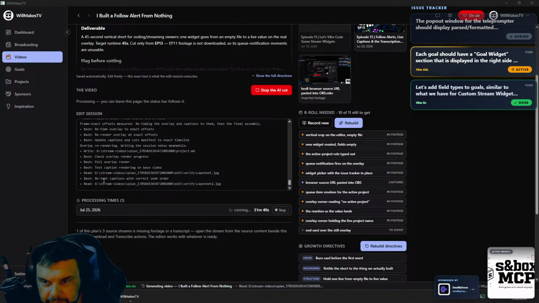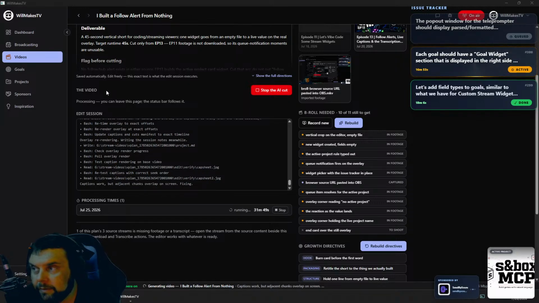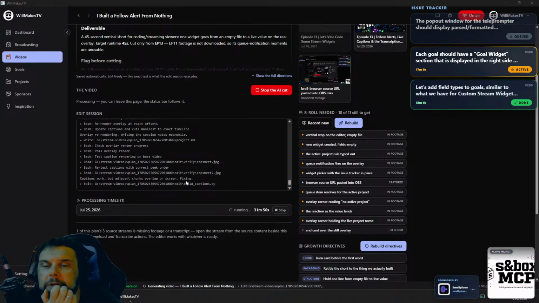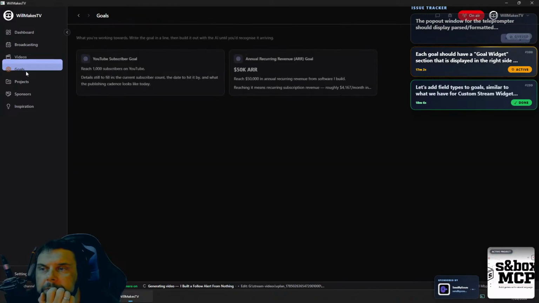Where are we at? Looks like it's retesting the caption seek order. Looks like we've got 2 more tasks in the queue. Let's see if I can find anything else for it to queue up. This should be done pretty soon.